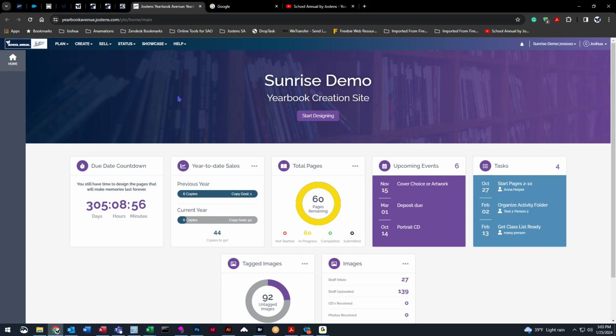All right, once you log in, you'll be taken to a home page like this. When you first sign in, you will have your school name right up here at the very top. Then there are these little taskbars right here. The first one is your due date countdown. This will count down the number of days you have left before your book is due.